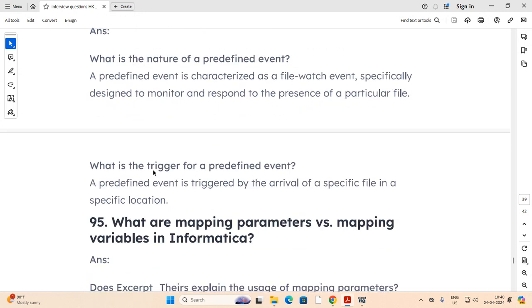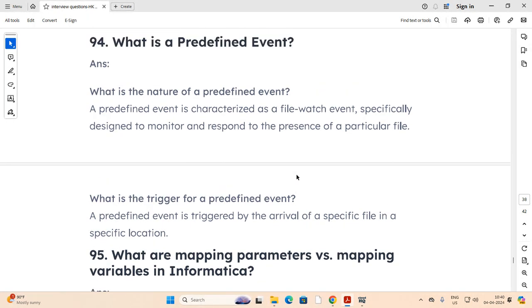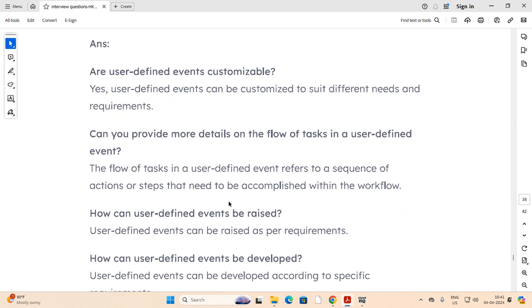Okay. What is the trigger for a predefined event? A predefined event is triggered by the arrival of a specific file in a specific location. So for the predefined event, we are giving a file watch event. When the file arrives at a specific location, the predefined event will trigger.